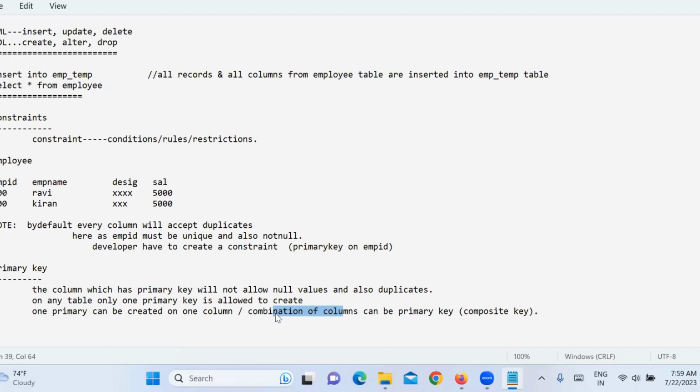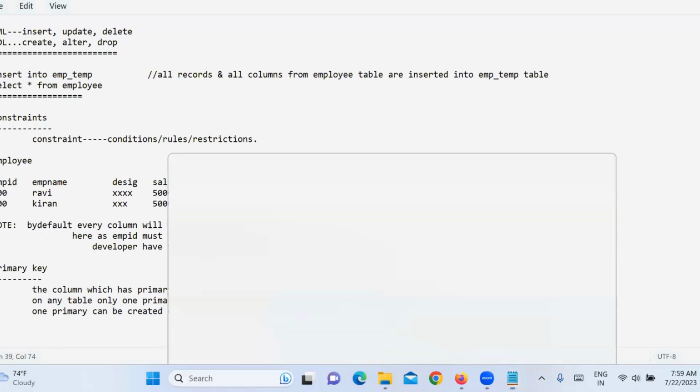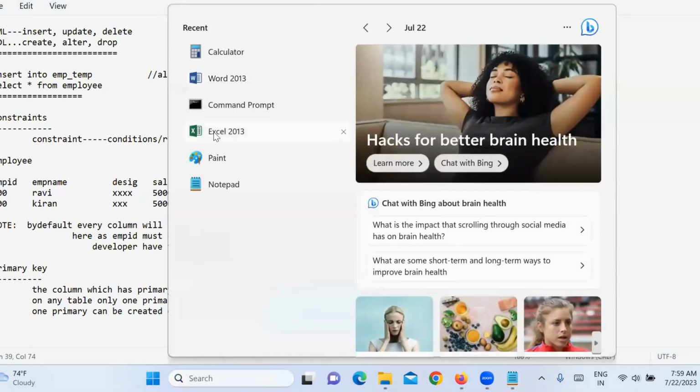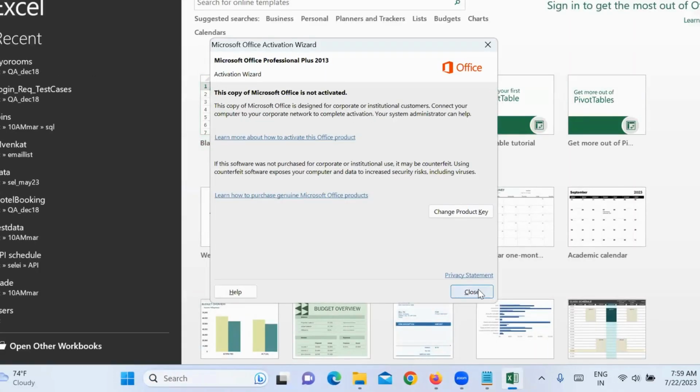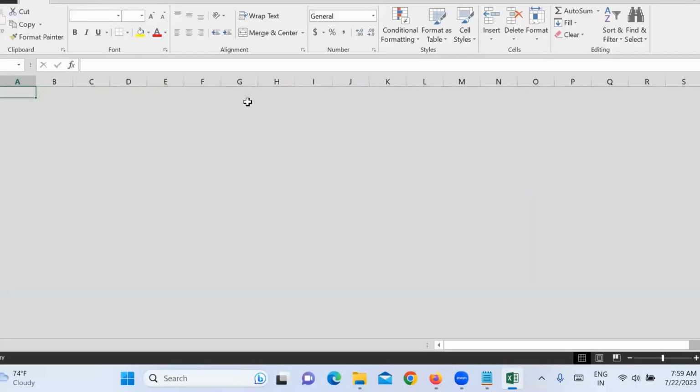Before going further: a primary key on one single column will not allow duplicates and also will not allow null values. But if you create a primary key on a combination of columns, individually each column can have duplicates, but the combination cannot be duplicated. What is the meaning of that?